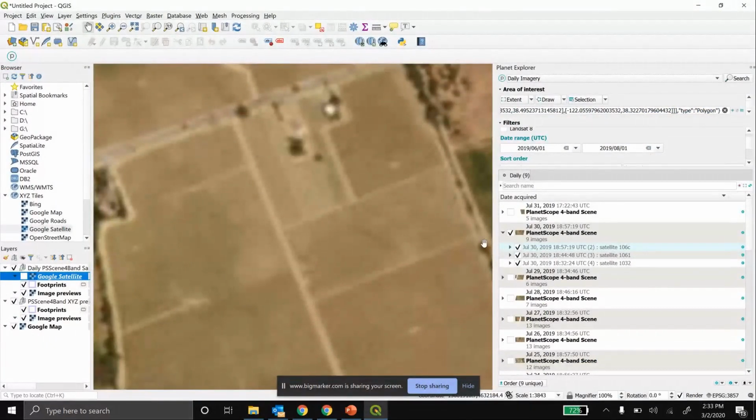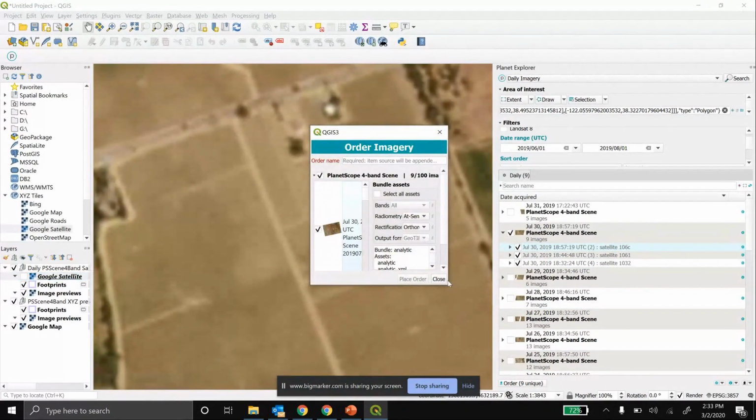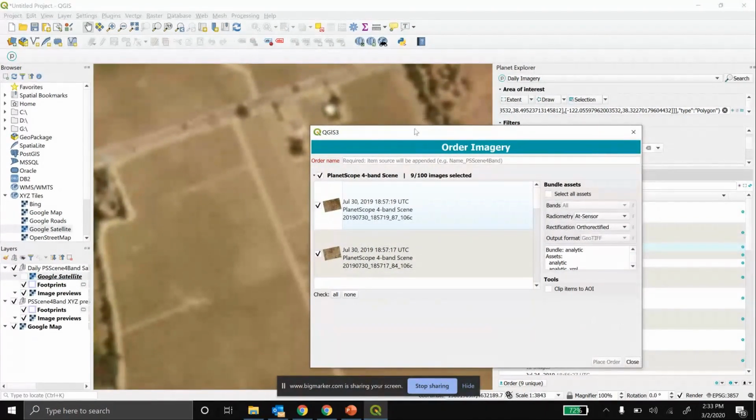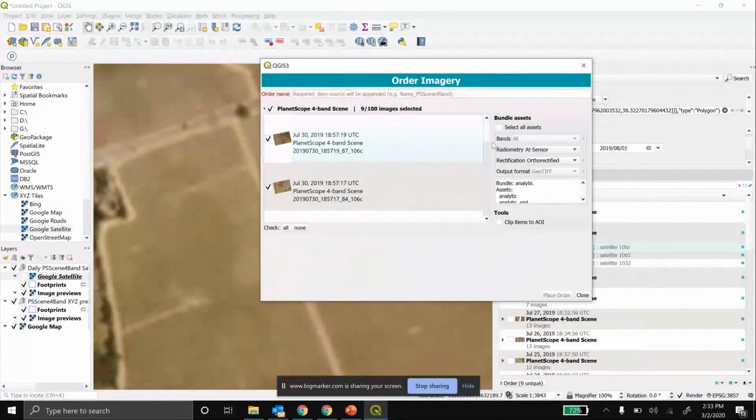Okay, so now let's say I'm happy with these scenes and we want to order. The moment we select, the order window is activated. So you can click on here, and once you click on the order window, you will see that the images we have selected are available, already checked in. We can create an order quickly.